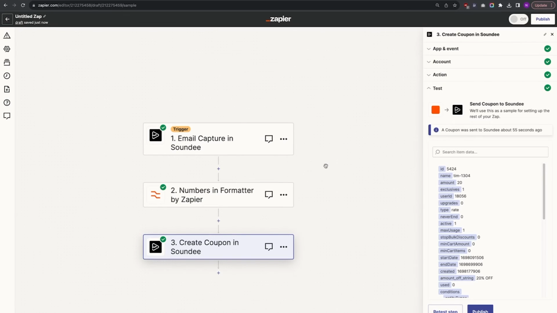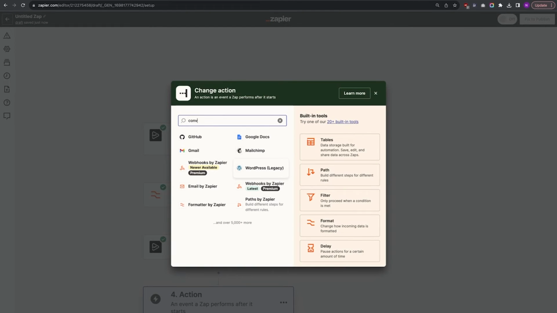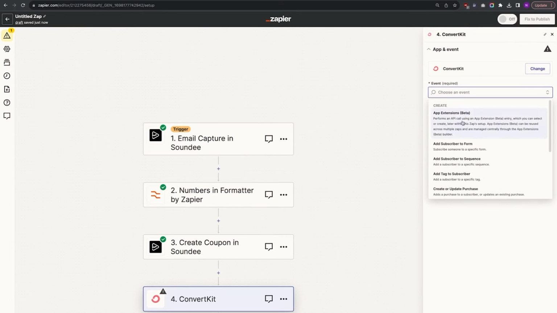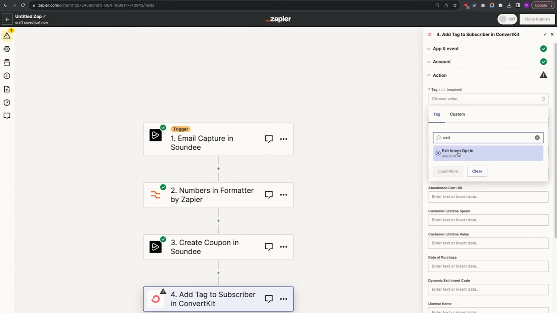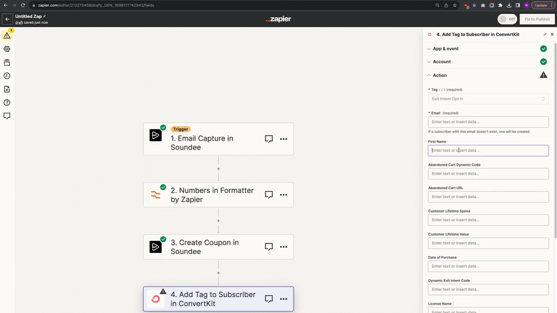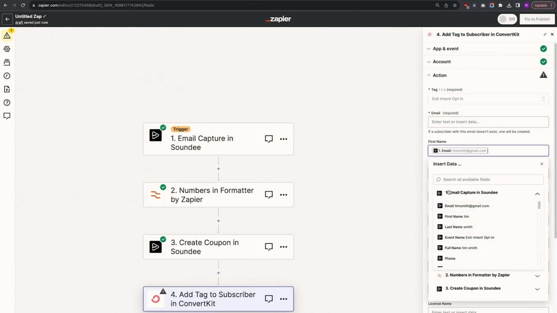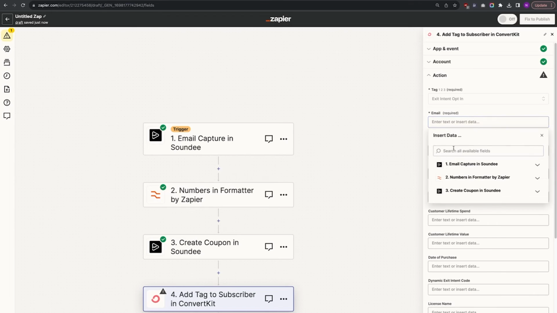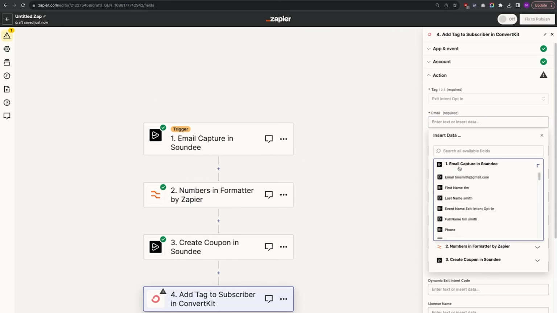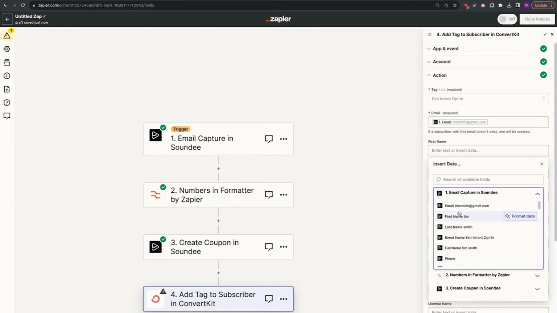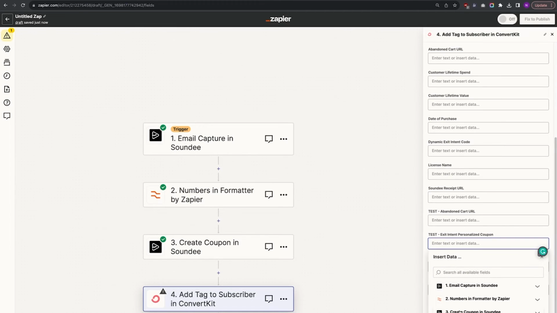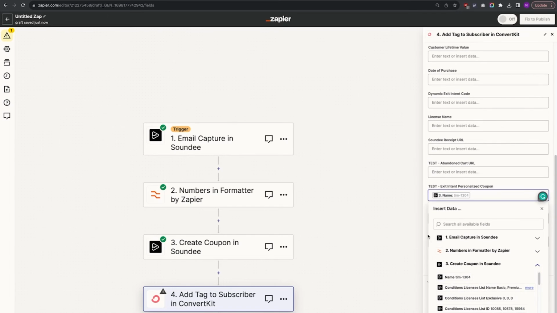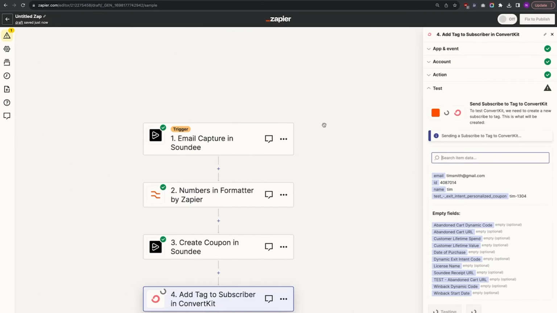Okay. And so what we'll do is I'll add a step here of ConvertKit. And for the event, add tag to subscriber like normal. Choose my account here. For action, we're going to do the tag of exit intent opt-in. That triggers the sequence. And then for the email, we'll do email capture in Soundee, email. For first name, do the first name in here. And then we have our test exit intent personalized coupon. Choose create coupon in Soundee, name, click on continue, and we'll test this step.